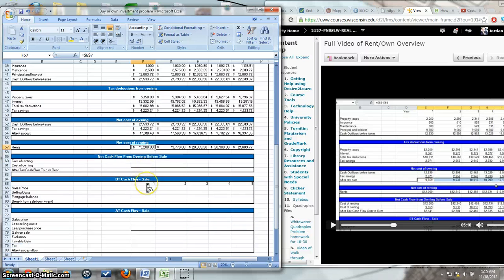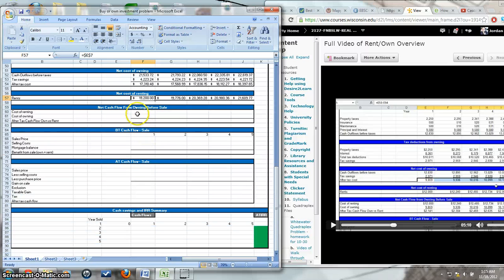So we have our net cost of renting. Net cash flow from owning before sale. This is going to start with our cost of renting, which equals the cost of renting from before, and just drag that over. The cost of owning, drag that value over. Voila. Redo the border. New value afterwards.